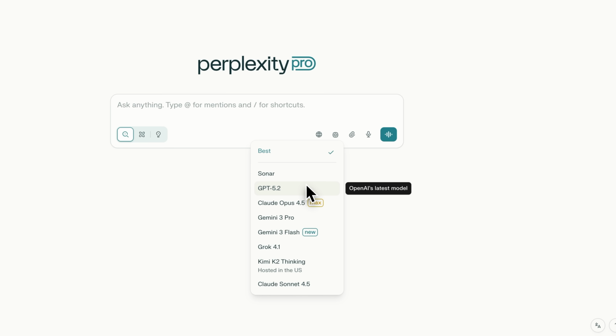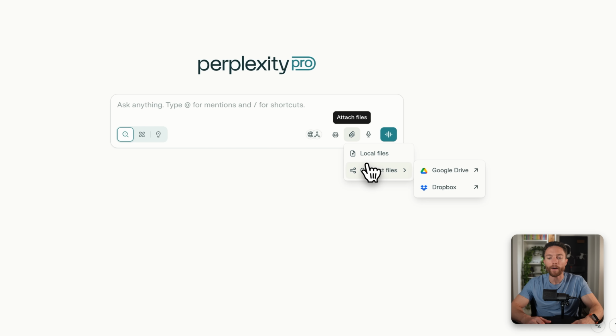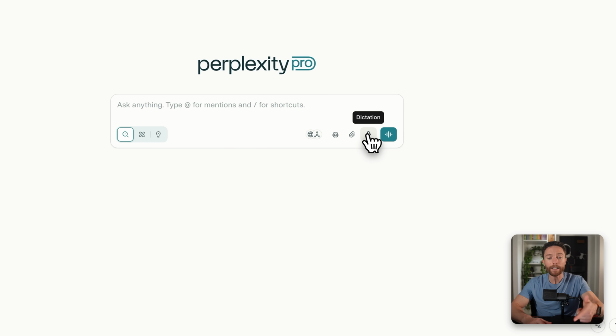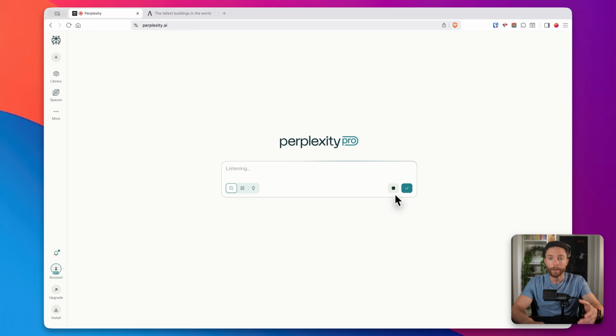It's different because it's inside of Perplexity, and I'll show you an example of that later. But again, I leave this on best. The next button here allows you to attach different files, or you can do that through a connection like Google Drive. The next one will allow you to dictate into Perplexity, so you don't have to type it out. So I can say something like, what's the best truck to get if I want to get a truck camper? So a lot easier than typing.